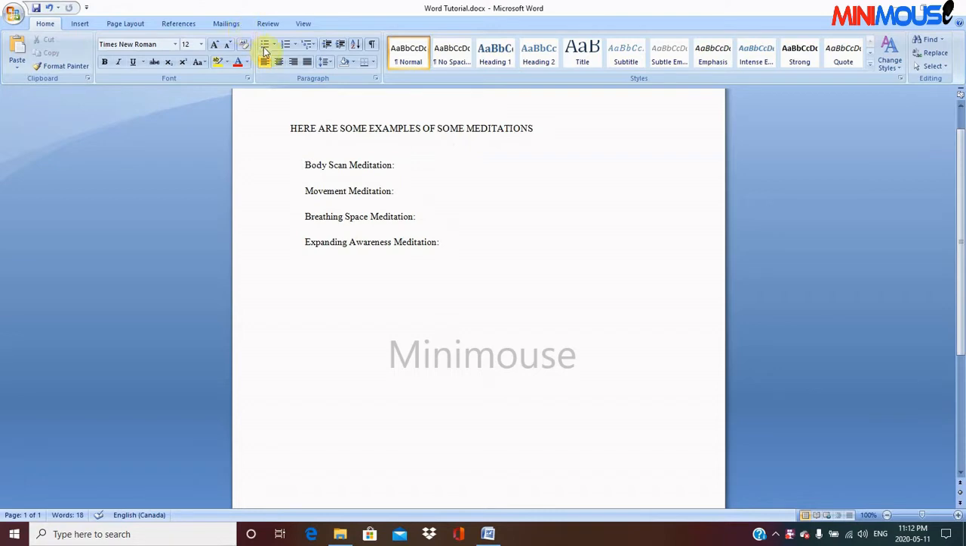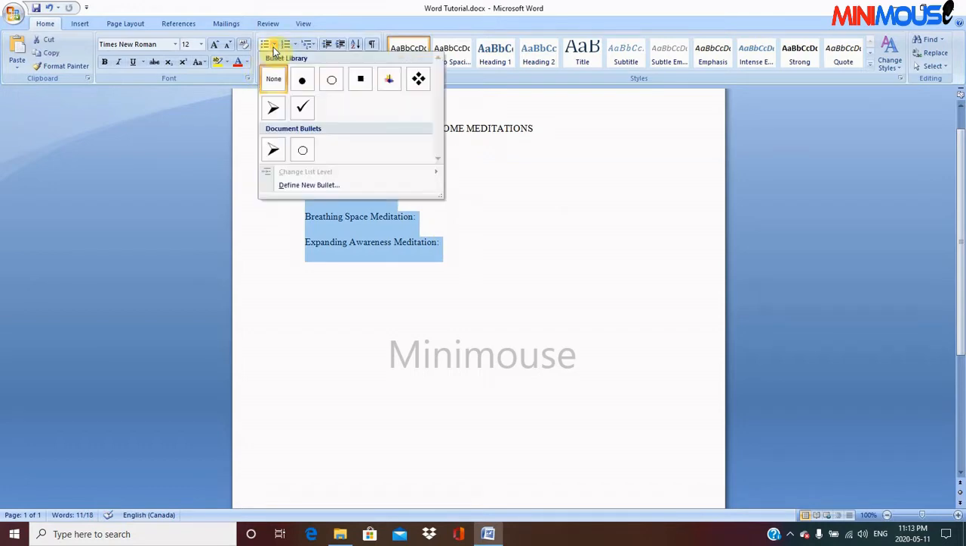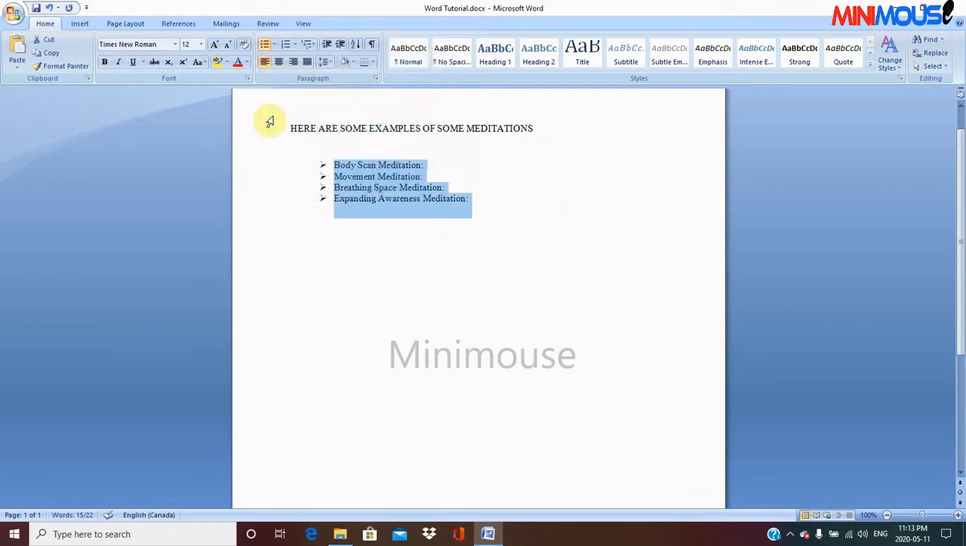There are three different types of bullet sections. I'm just going to click the first bullet. Let me first highlight the list, select the whole list, and click on the first bullet drop down, and we can choose whichever one we want. I'm going to choose the triangle one, and here you go, we have bulleted the list.